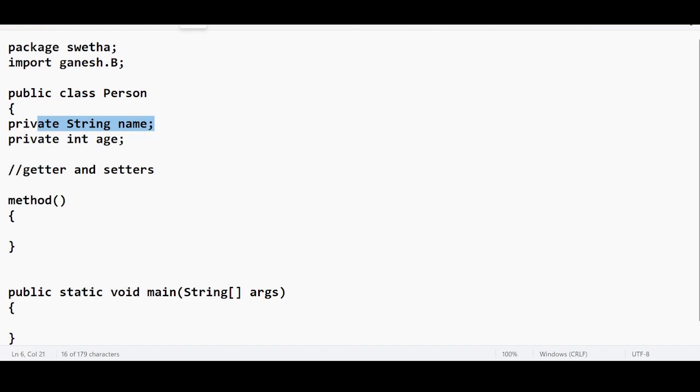Let me give you the theory. Stay focused here. Very, very important for developing any application. This will act like a data carrier. Stay focused.